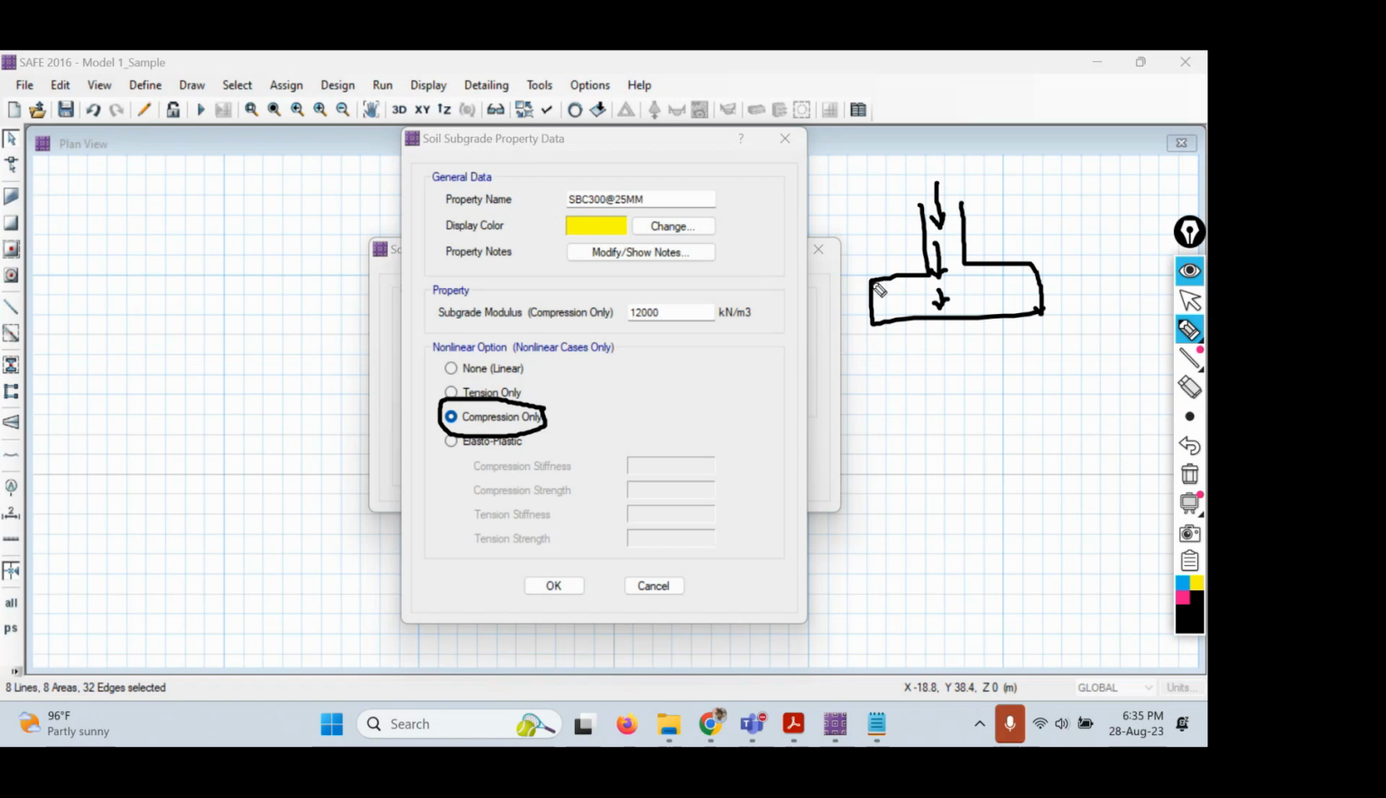Okay, they'll never experience the tensile forces. That compressive force can be from the top to bottom or from bottom to top. This is because of the soil subgrade pressure or upward soil pressure. Whatever the pressure that you see at the bottom, it is all because of the soil pressure. And whatever you see from the top is basically the load, either dead load or live loads. So that's why we always select compression only.